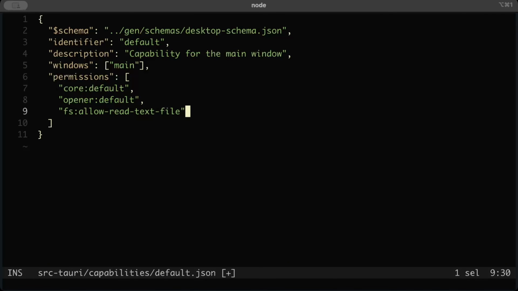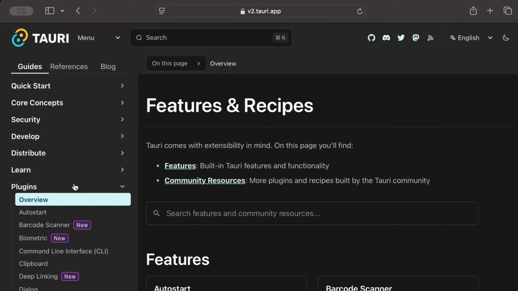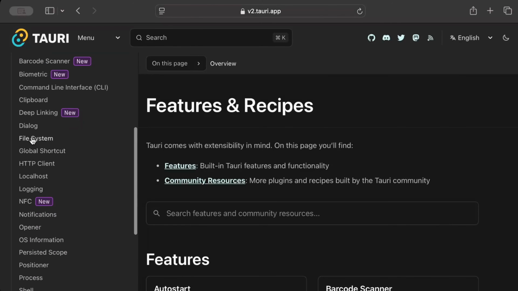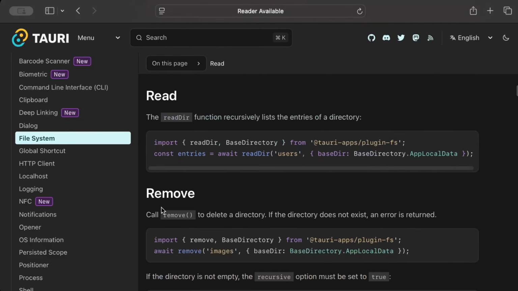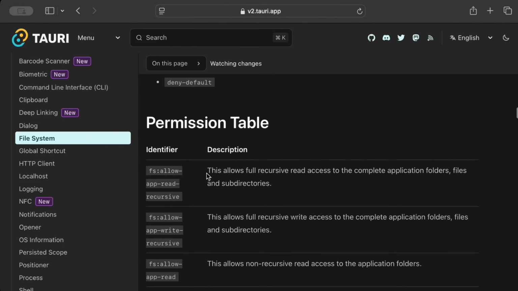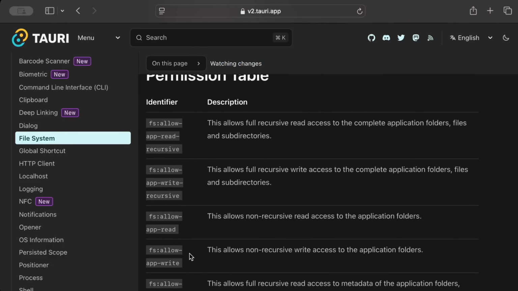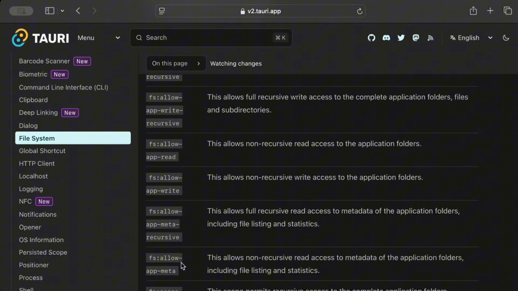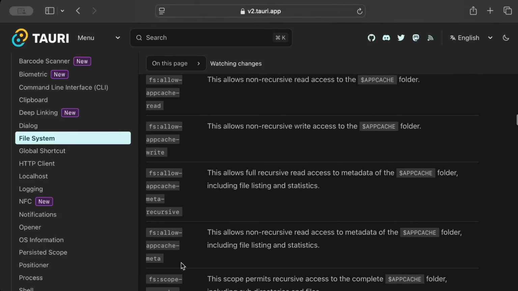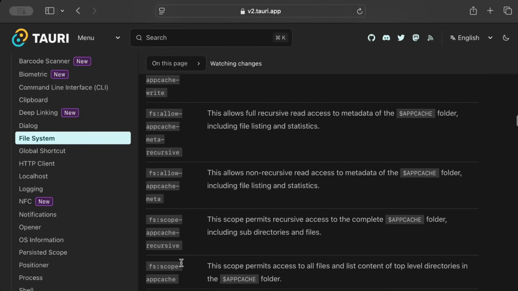Now these are not just random, but these are truly defined, a set of permissions which is right here in the documentation. So as you can see, plugins, and these are the official plugins. Here we have a file system plugin, and if we scroll all the way down, then we have permissions here. Each permission has a description which you can use to understand which permission to allow, because it's very restrictive, and that's truly a good thing for your application security. So you can decide to allow or disallow certain permissions.